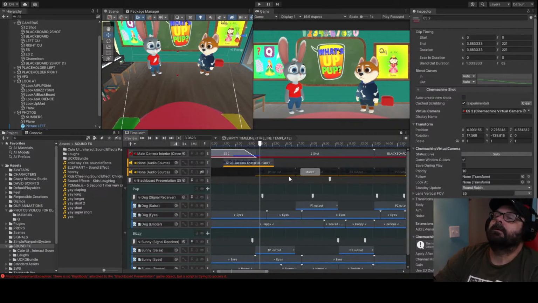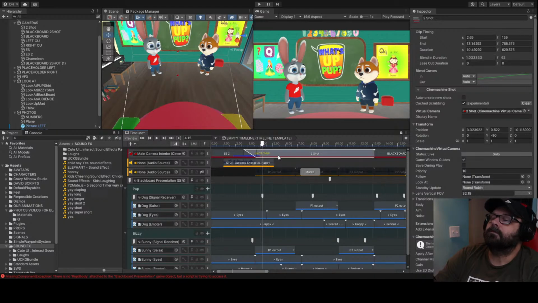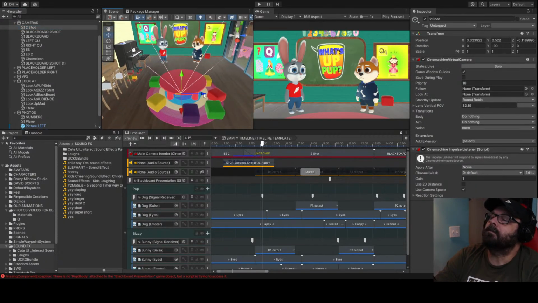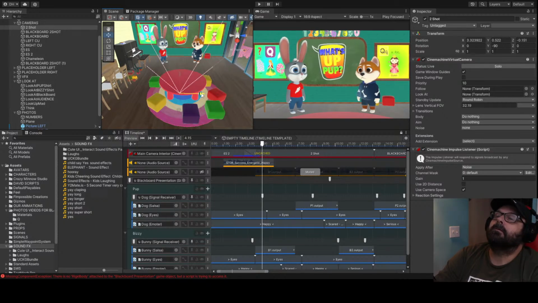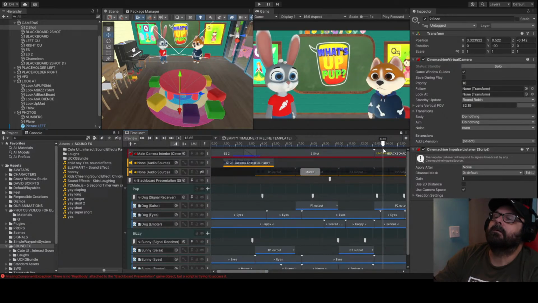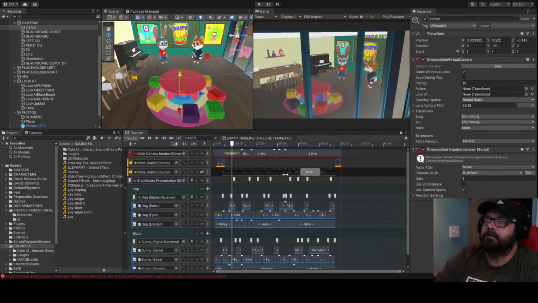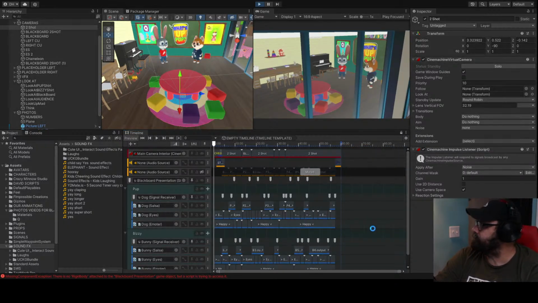Okay. I want to make sure this shot is even. It looks a little off. Two shot. Okay. Let's just look at it one more time and see if we're all good. Let's find out.